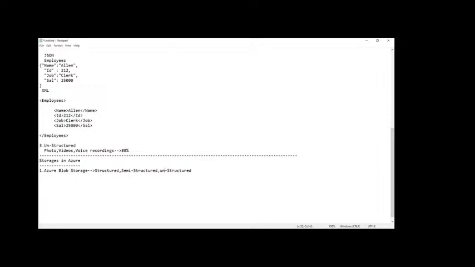These are the types we can store: semi-structured, structured, and unstructured data. So now the Azure Blob Storage can store any kind of data.